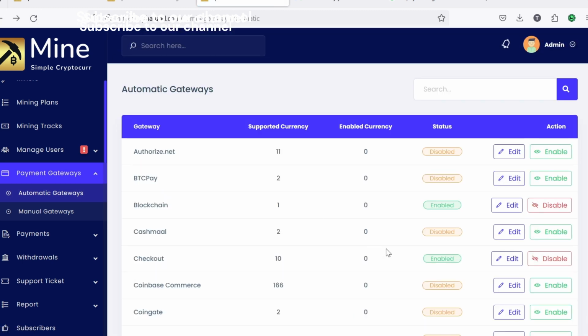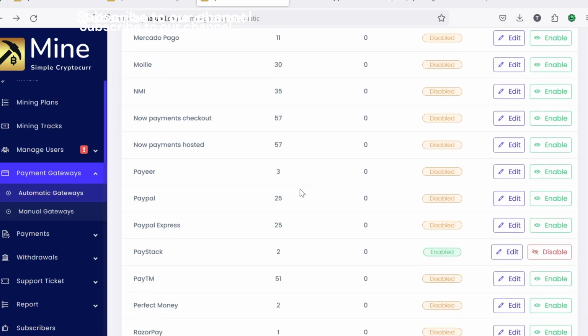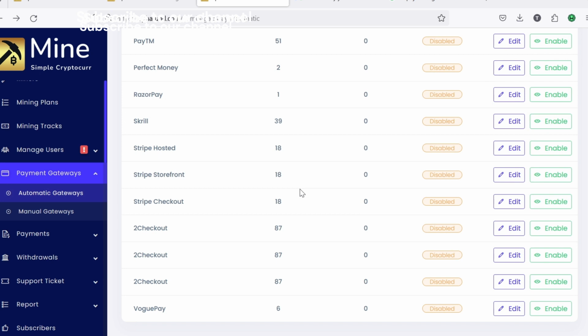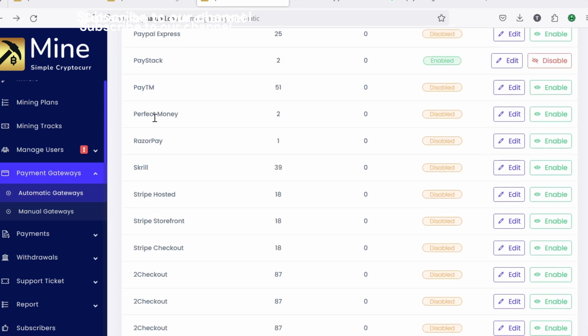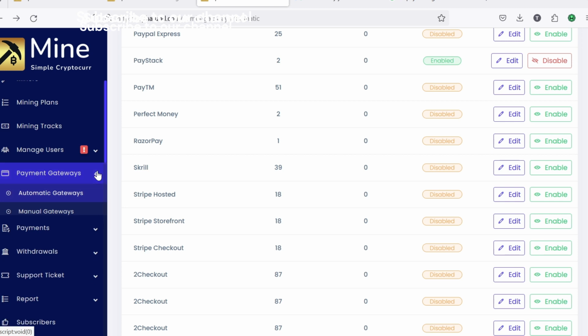So let's see the payments we have. We have a lot of payments right here, a lot. Mentioning them is going to take a lot of time. So I guess almost everybody's payment method is here. Okay, so you can go ahead and configure all of them if you have the time.